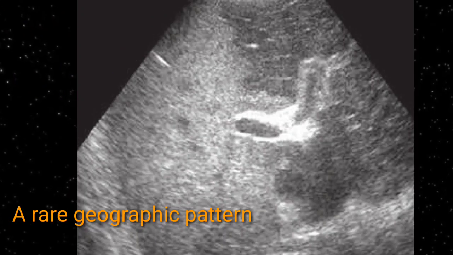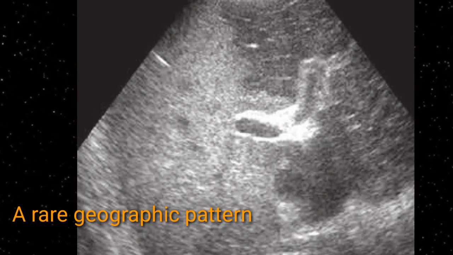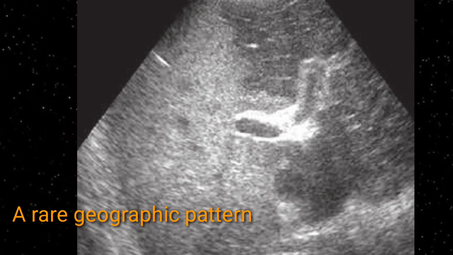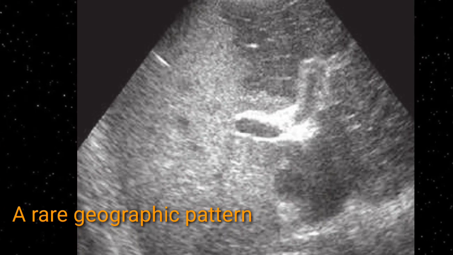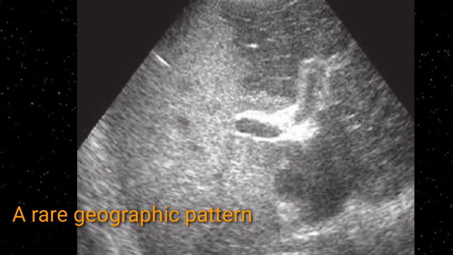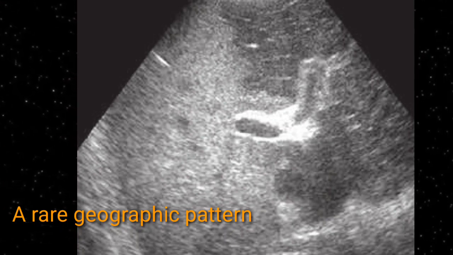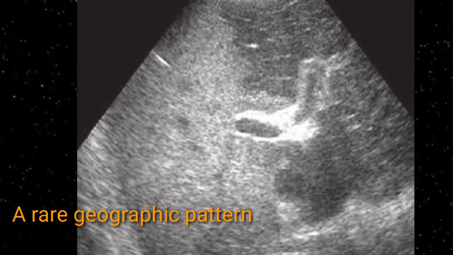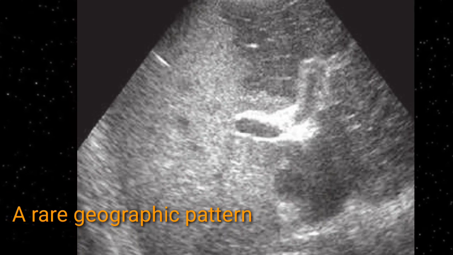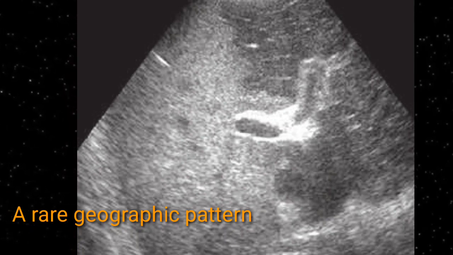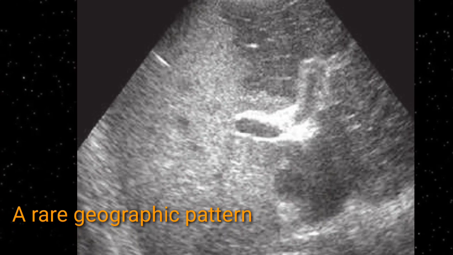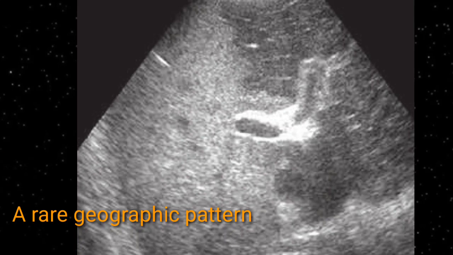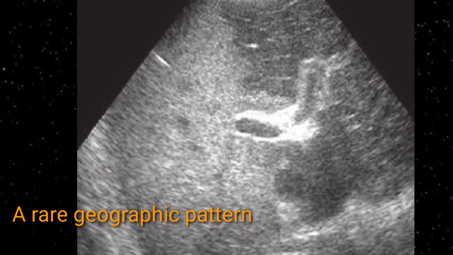On this image you can appreciate a highly rare presentation of hypoechoic metastatic deposits. It looks as if these lesions are sliding downward from the left lobe of the liver to the right lobe. Somewhat you can call it an infiltrative form. Infiltrative diffuse tumor looks like this. Almost the entire left lobe is occupied, the gallbladder is compressed, and the tumor is marching towards the right lobe. This is a rare geographic pattern of hypoechoic metastatic deposit.